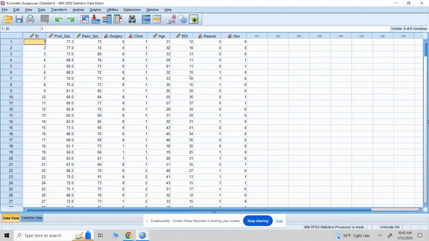And what should appear eventually is your data set. This should look familiar to all of you from an Excel file. We have a bunch of columns and we have a bunch of rows. If you look at the bottom left, you can see that there are two tabs. One is highlighted right now that says Data View. When Data View is highlighted, we're looking at our data set.